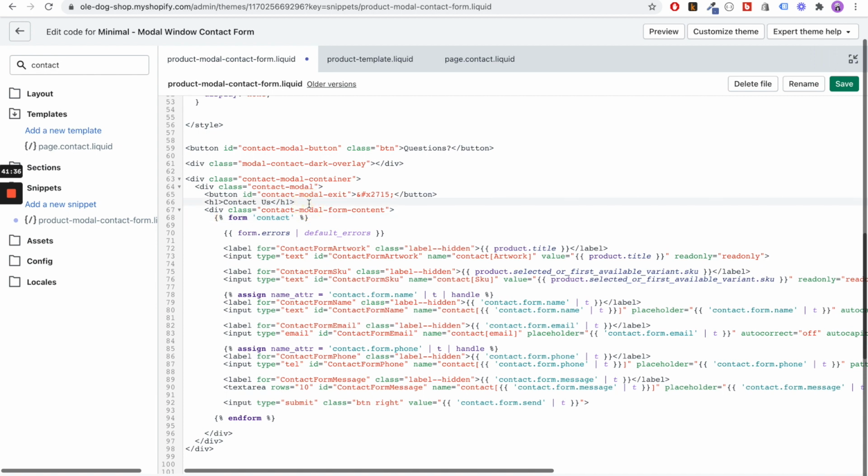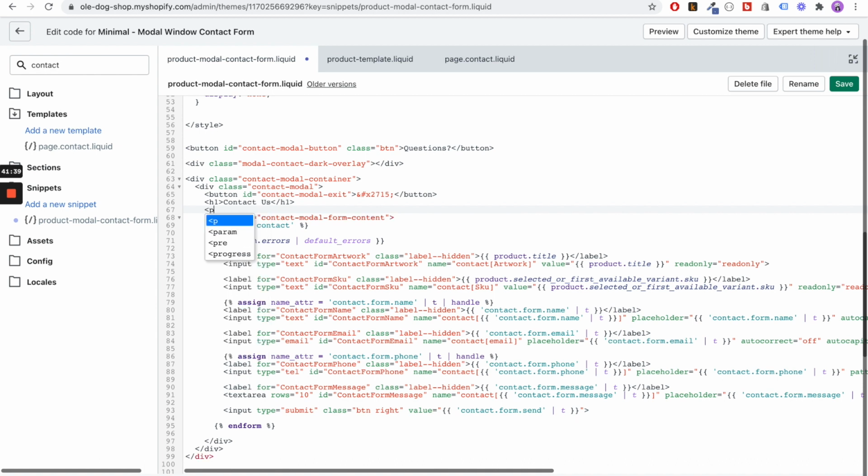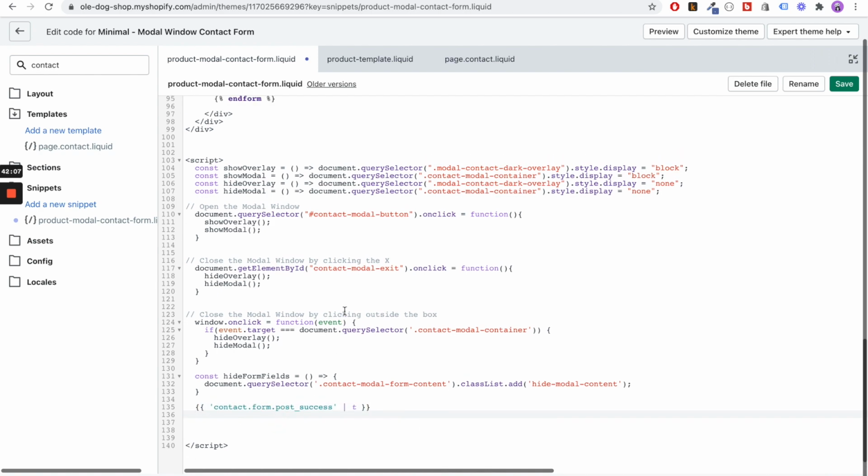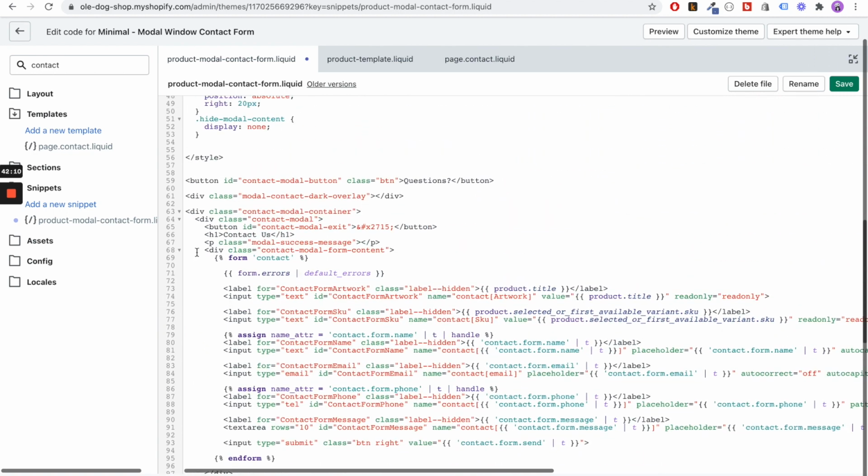So outside of here, we're going to just create a P, and we'll call this modal success message. Modal success. So this is our liquid contact form post success message. And basically one of the things that we'll do is update the inner HTML of this so that we go ahead and post that message.